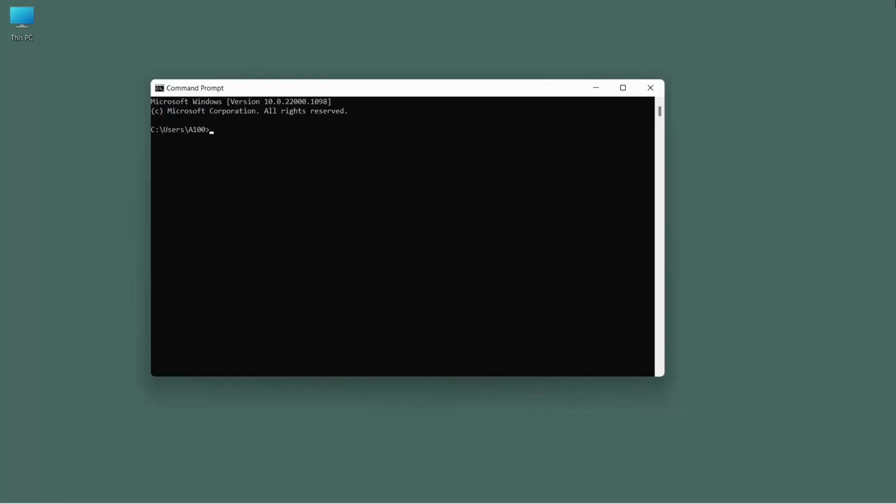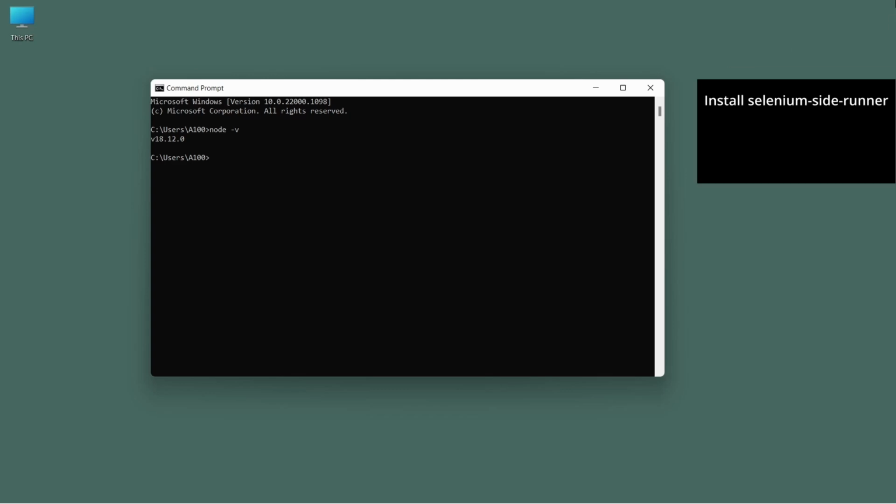I just installed Node.js, and now I opened a command prompt. Please note it's very important to open this command prompt under a user account which has administrator access. To check Node.js is installed, we can type in node -v, and now we are going to install Selenium Side-Runner.